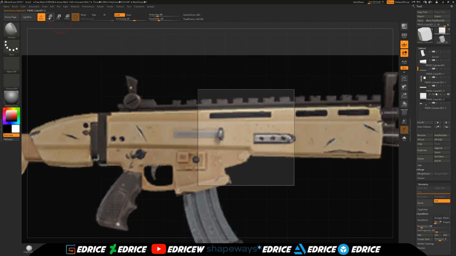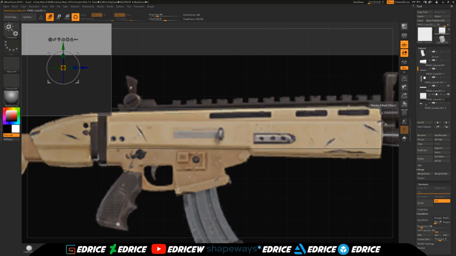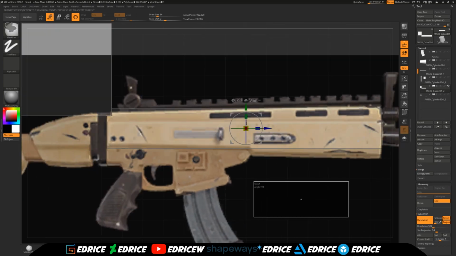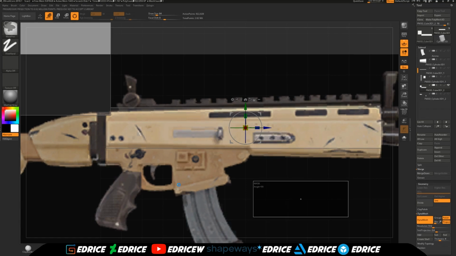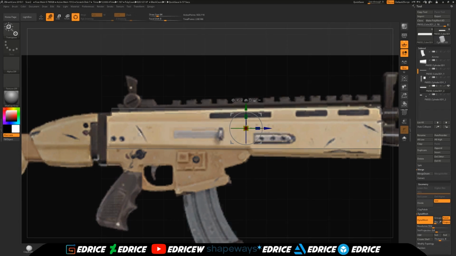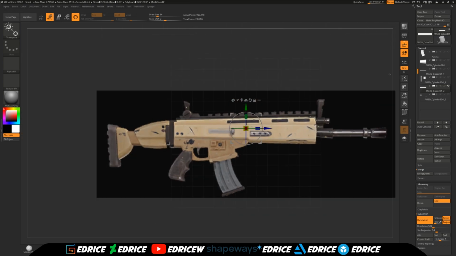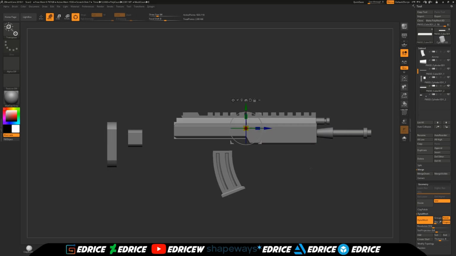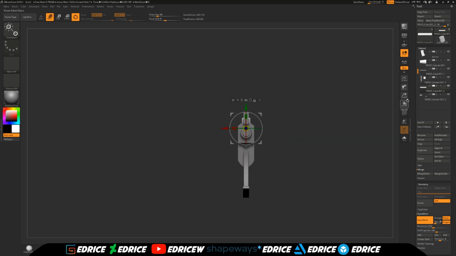So here we are. What are we doing now? Redynameshing something. Oh yeah, we're making that little cut. We appended a box just to make that little indent at the end of the main body of the rifle.